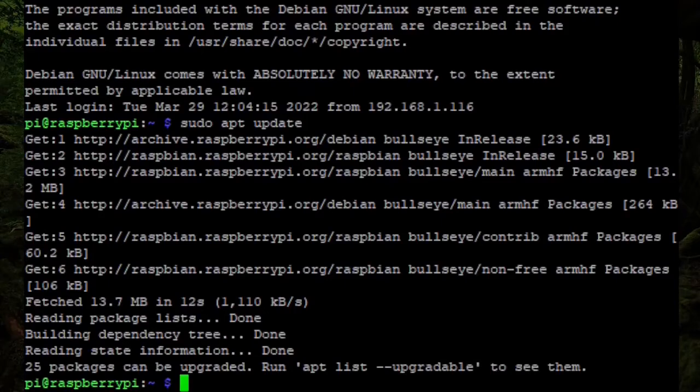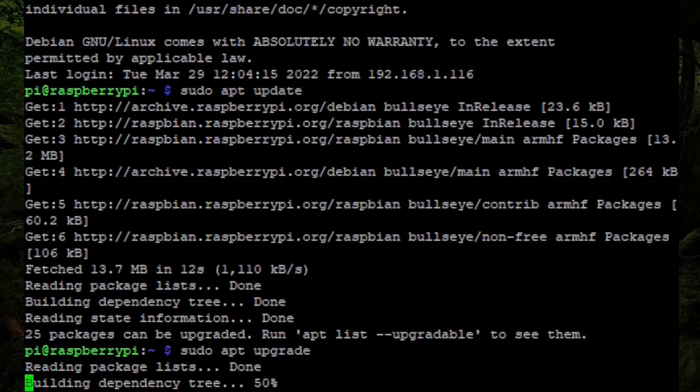Okay, it's run everything, and it's checked all of the repositories, or where all the software is held, and it says that 25 packages can be upgraded. Now that's just me here right now. So what we want to do is update all that software. So sudo apt upgrade, like that.